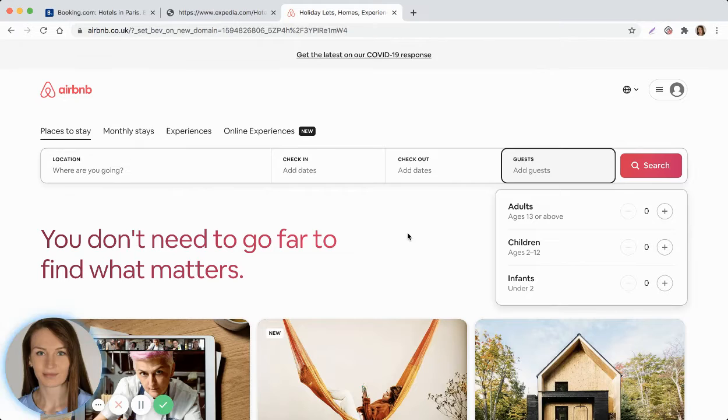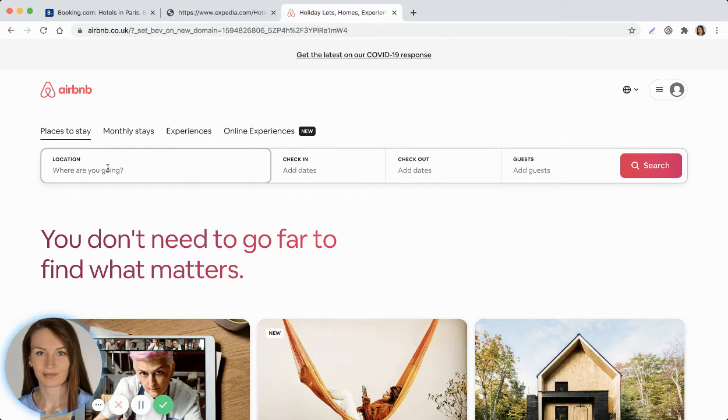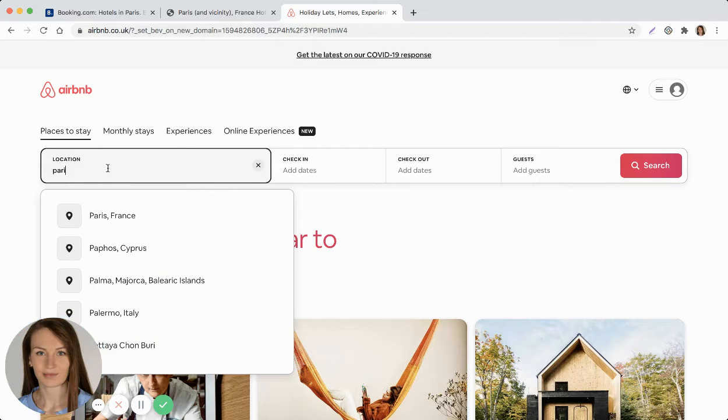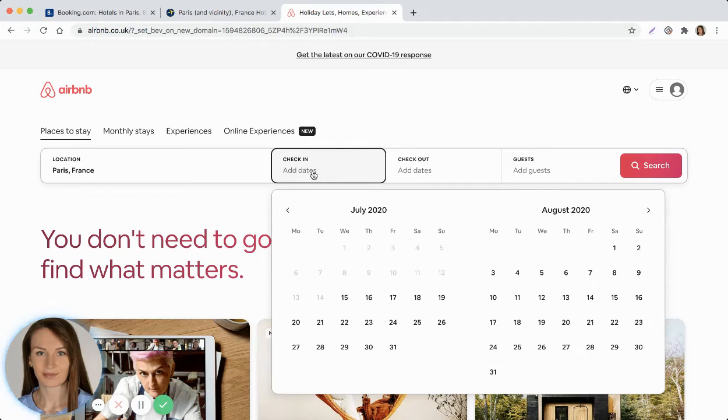Let's see what Airbnb has here. Let's say we go to Paris again. Click on that, and the calendar immediately opens, which is very convenient because we do not have to make additional clicks. As you can see, check-in and check-out are not grouped together here.